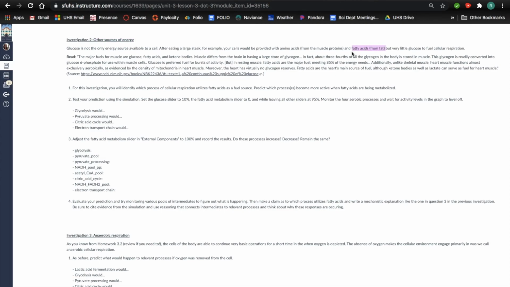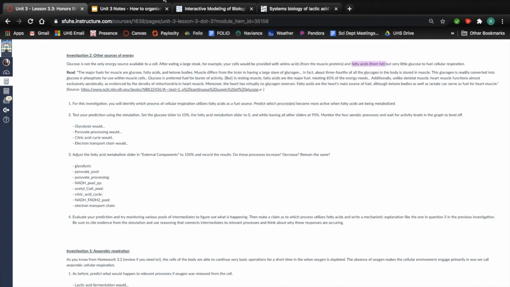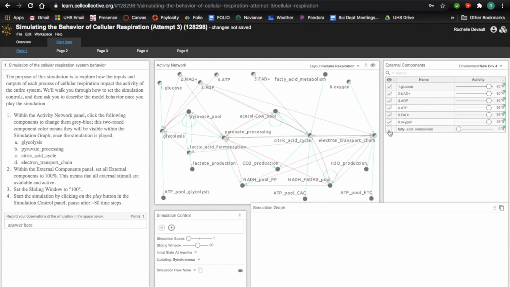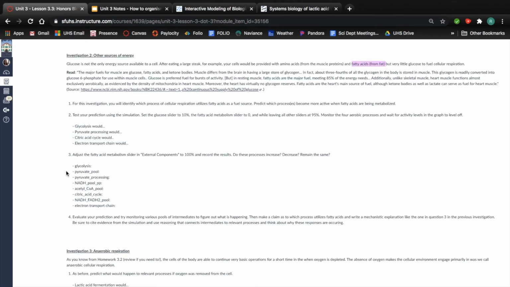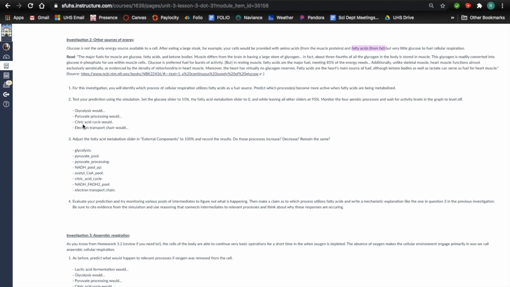That is on the model here, where we can add that in and increase the amount of fatty acid metabolism that's available. And we could decrease glucose and see how the model operates under those conditions. So again, you would make a prediction, test your prediction, and write up a summary of what you think is happening.